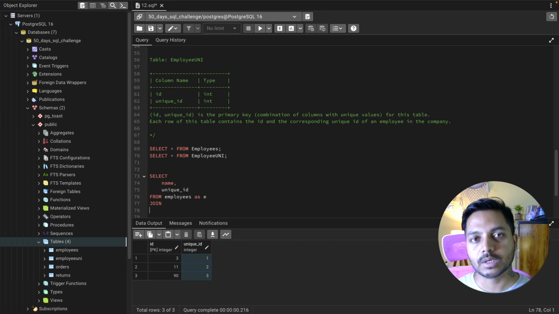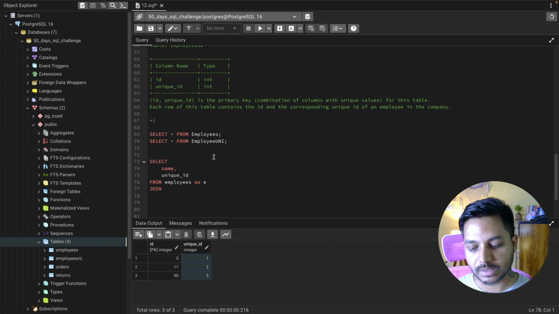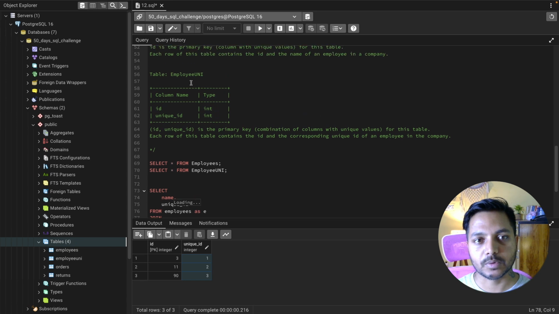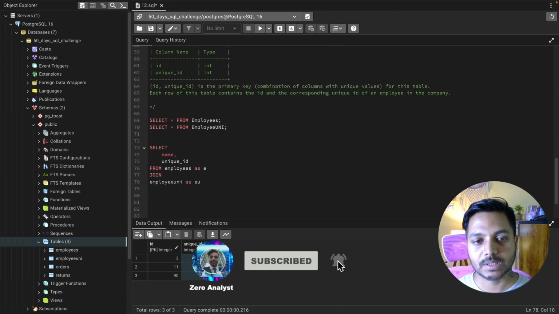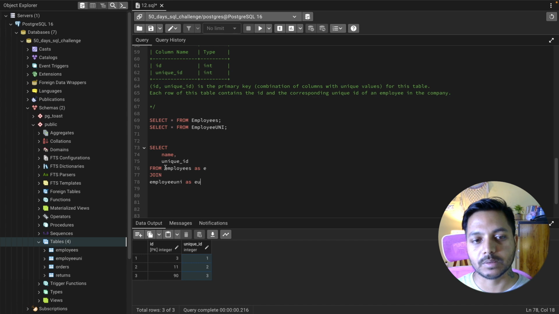So I'll make a join here. Let me first do an inner join to see the difference between inner join and left join. So let's say join with the employee uni table, employee uni as EU. I'm giving an alias EU to the second table, and E to the first table. So I'm changing the column names again: EU dot unique ID I'm getting from the second table, and the name I'm getting from the first table.